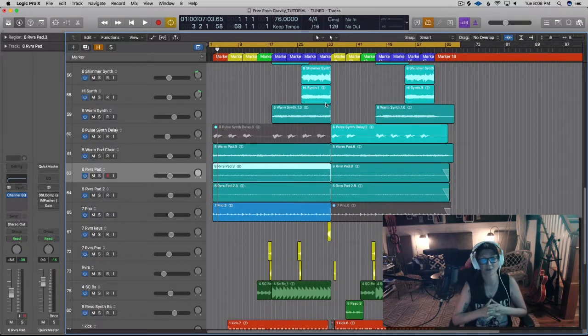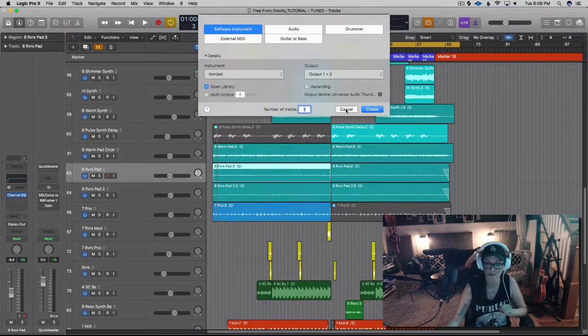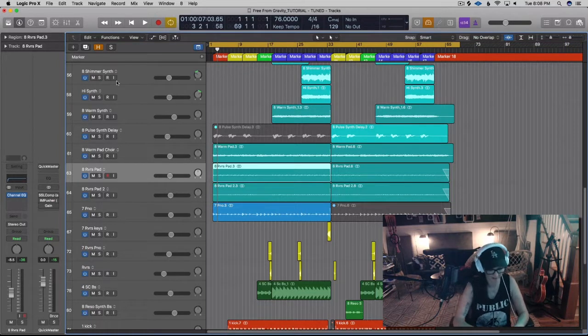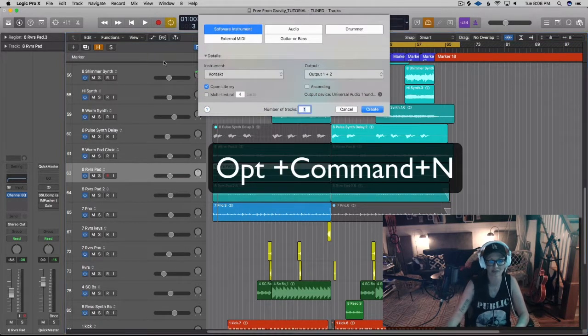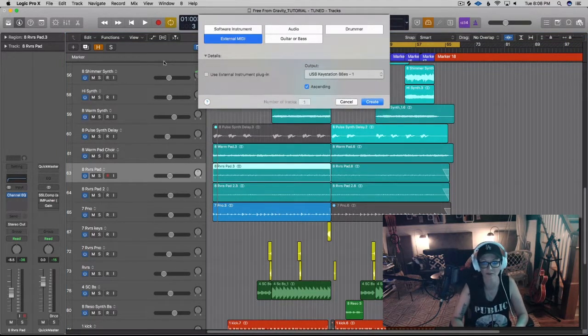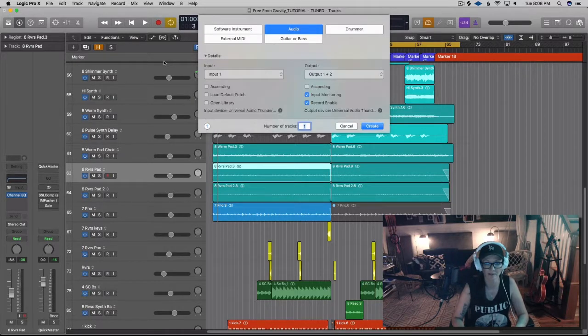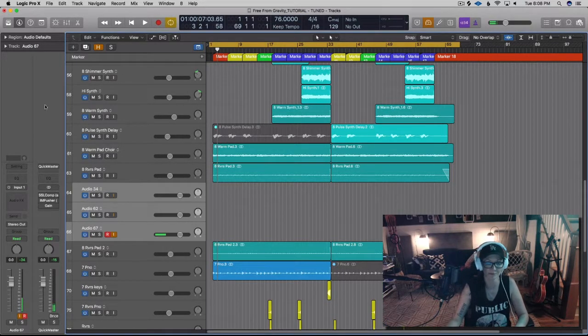So let's talk about some other quick commands about how to get started quicker. You can use this plus sign up here to add a new track. Sure, you can add a new track from up here as well, but Option Command N will get you there pretty quickly. And then I just use my arrows to go through where I need to be, you know? Software instrument, audio. I want to do three audio tracks. I put in number three, and three become available.